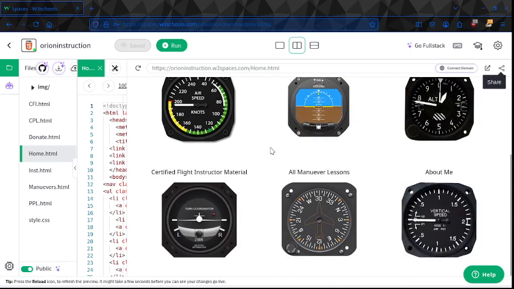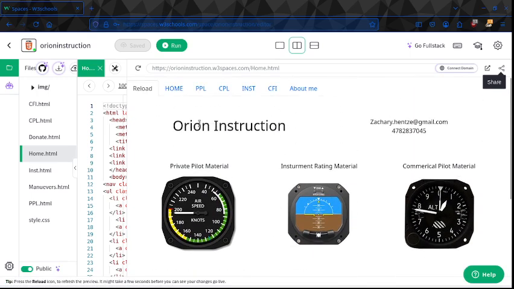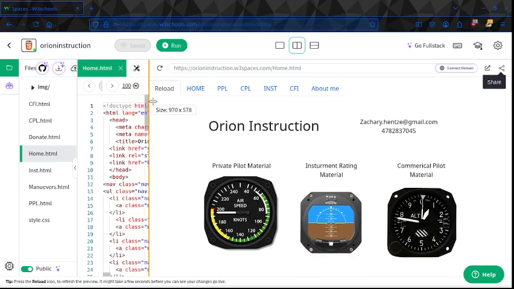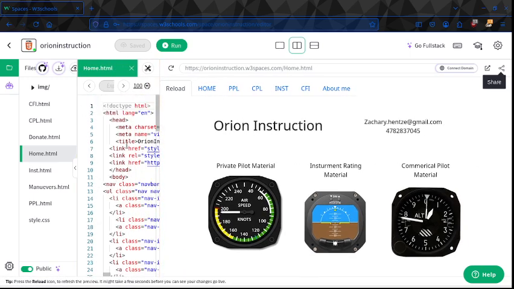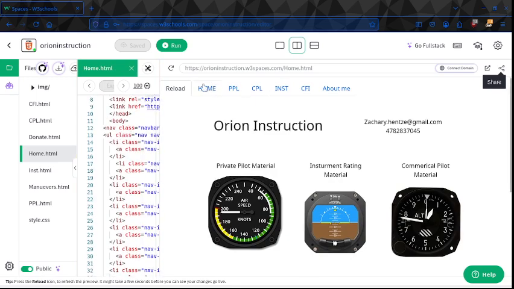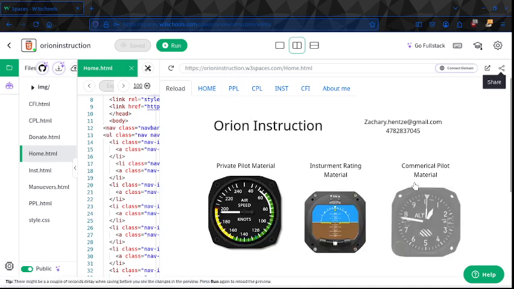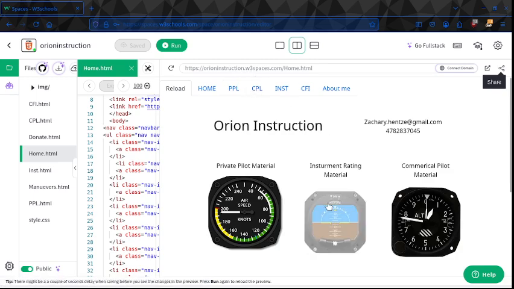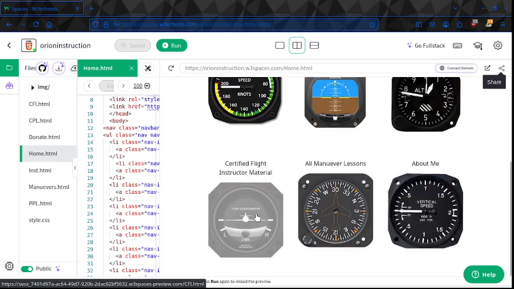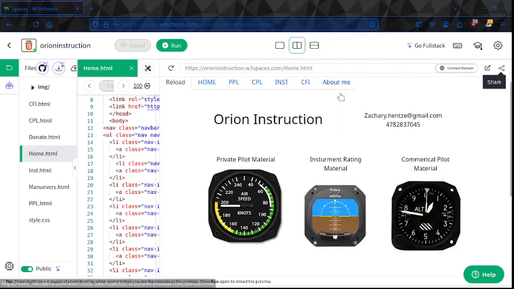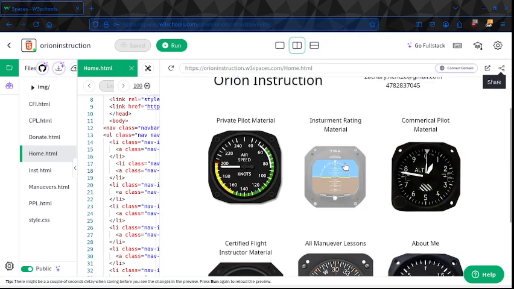But let's just go through my website. So here we have my website. As you can see, here we have our nav, and here's our nav up here. So we've got the home page, the private pilot material, so PPL, commercial material, instrument material, CFI material, and then maneuver lessons, and then the About Me page.